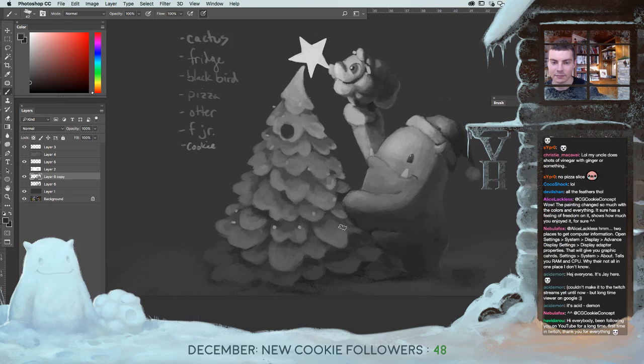Okay, let's see what we got. Spyro says, will this tree feature a dead bird ornament? You know it will. Alice Lackless says, wow, the painting changed so much with the colors and everything. It sure has a feeling of freedom on it. Shows how much you enjoyed it for sure.